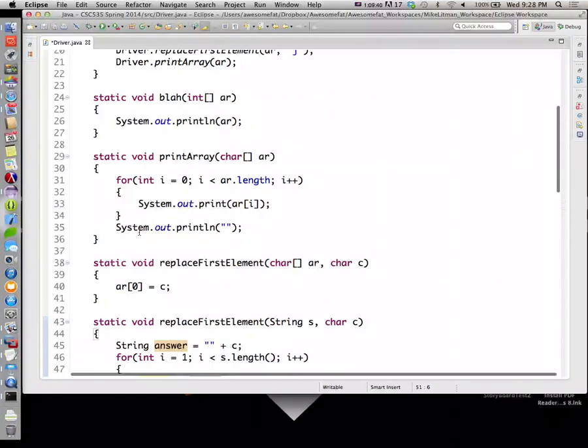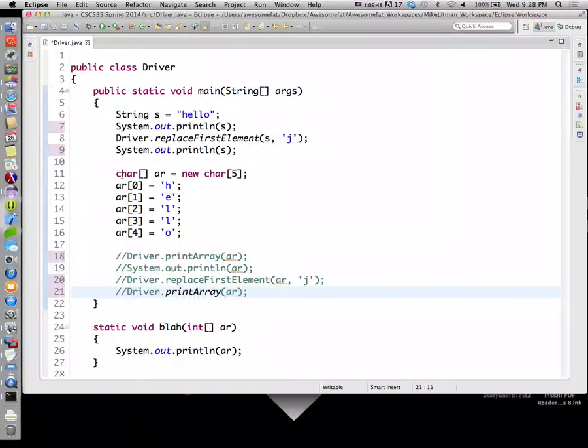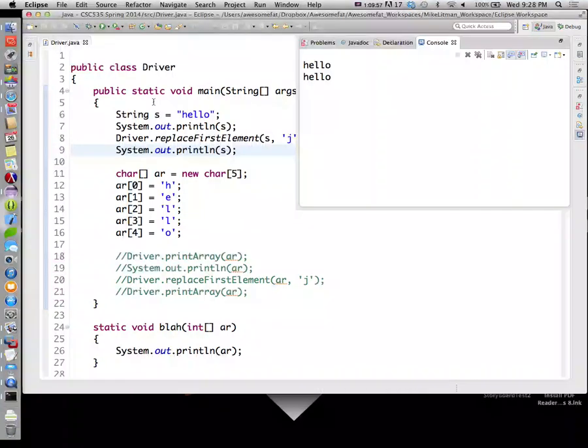But when we came back out here and printed it out up here, and let me comment out these few things down here. So when we printed it out after that call, we'll see that it's still hello. That change was not global. That make sense? Proving that strings are passed as if they were passed by value.